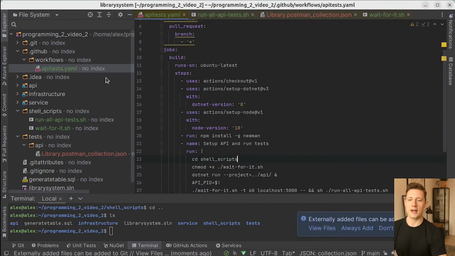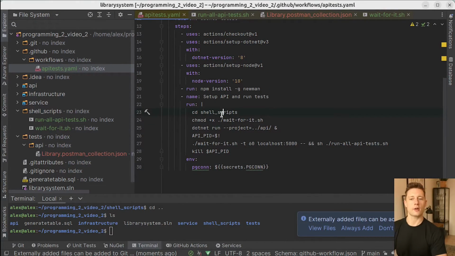So the pipeline goes into our shell scripts directory. So change directory to shell scripts. And now we have this script called wait-for-it. The reason why we use this wait-for-it is because we need to set up the program to run. And while the program is running, we need to send all of the requests. And then we need to shut down the program again. And if it does run indefinitely, you will use up all of your resources.